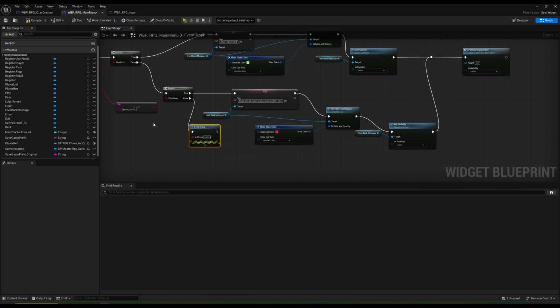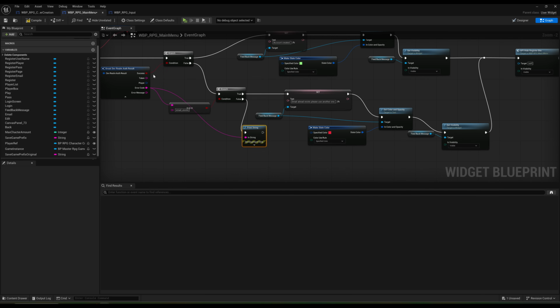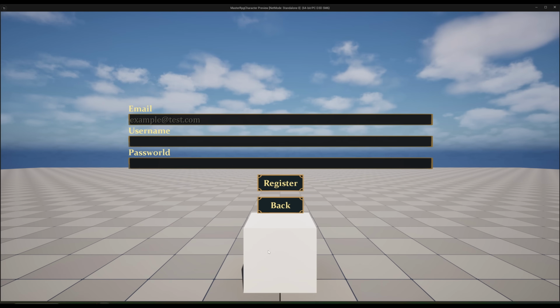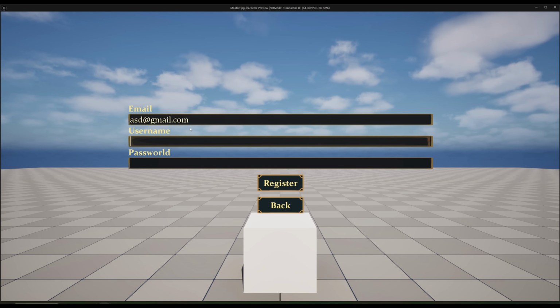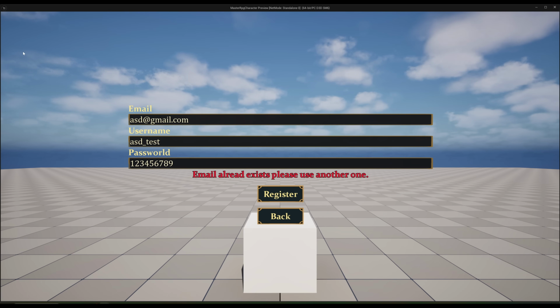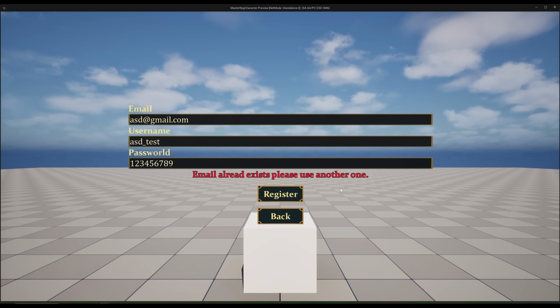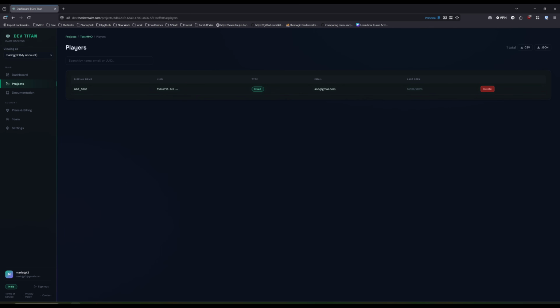And then I'm just gonna print here and print the error code just in case I need to test this again. But anyway, so we're gonna go back, ASD test, and I'm gonna do a crazy password, and we should see: email already exists. Please use another one. Not the best UI UX message, but it's fine. It works for now. And as you can see, we are creating the player.